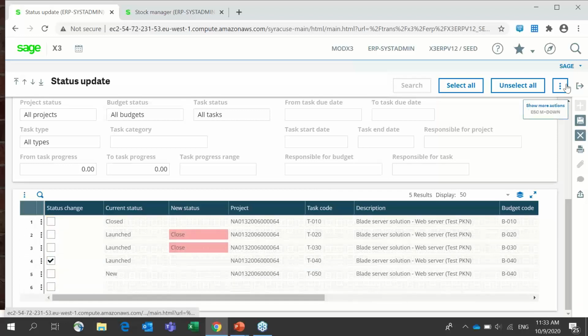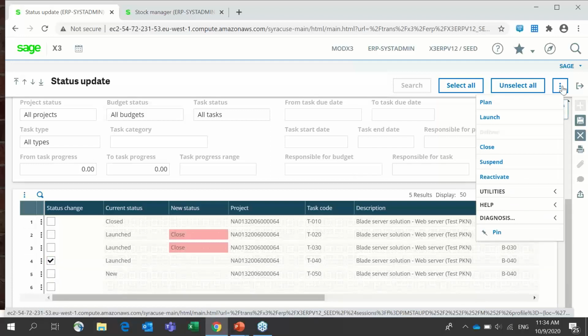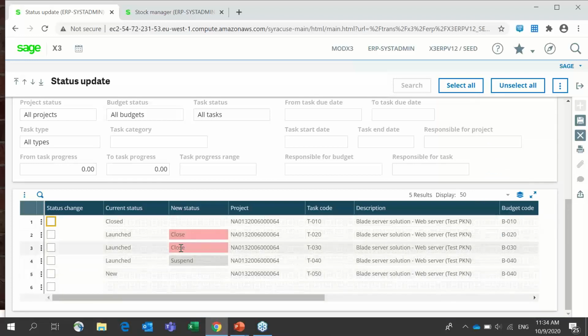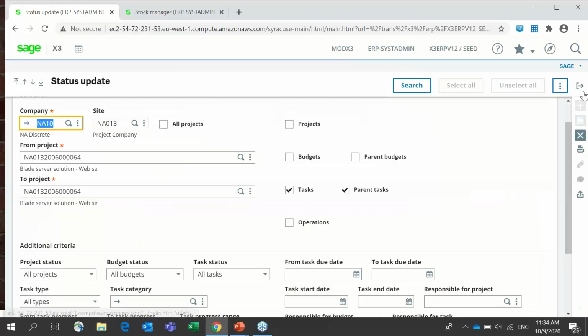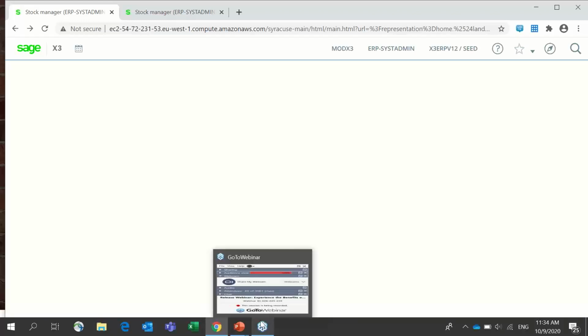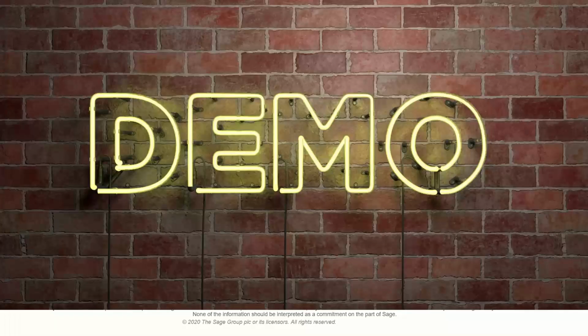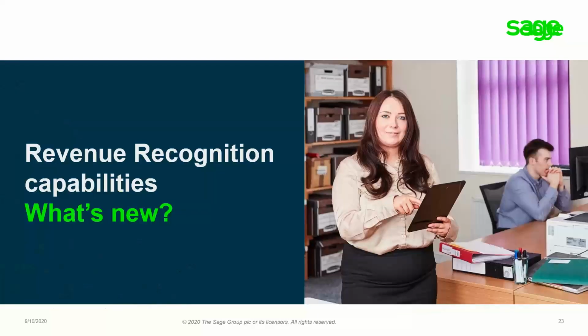I click on this one, and I go back to change. I want to update this task to, let's say, suspend. So now I'm happy with what I wanted to do. Then I can save my modification, and the system will update the statuses in a mass. It is a mass update, which is a very nice feature for the user experience. Okay. So back to my slide.